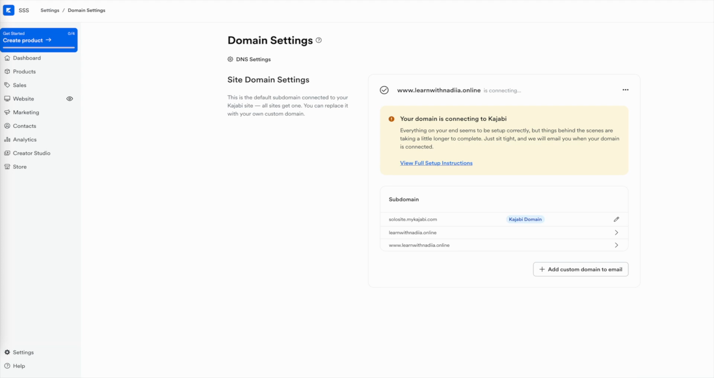So now the main thing to remember here is that once everything is set up, and say in the future you need to verify your domain or you need to add a custom email domain, you will need to come back to your Kajabi account instead of your domain provider, like mine is GoDaddy. So all of the DNS records are now located in your Kajabi account.